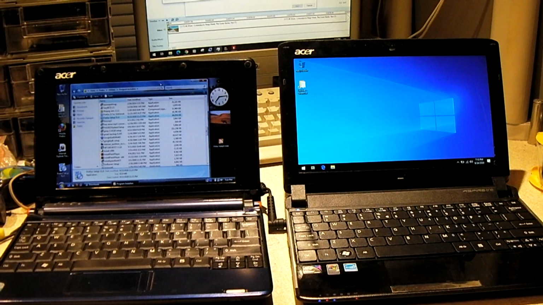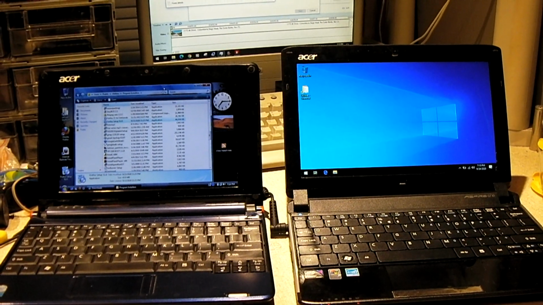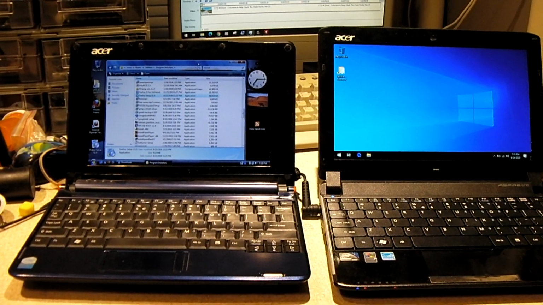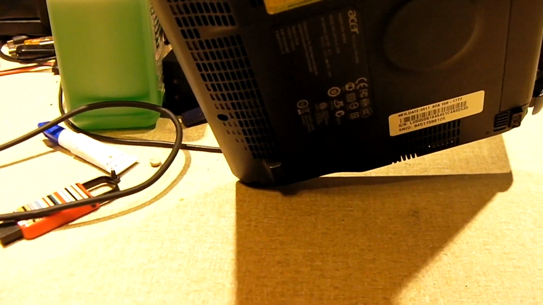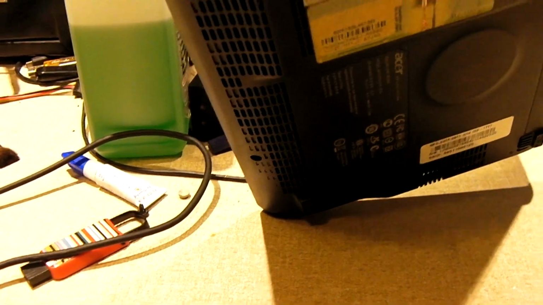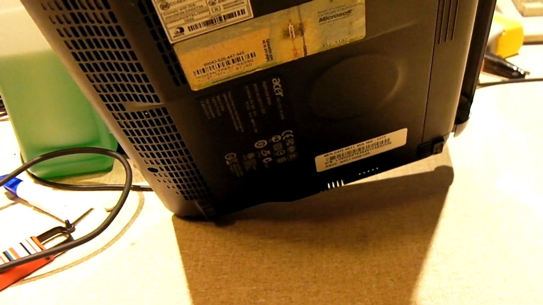Hey everybody, here we're looking at two Acer Aspire One netbooks. This one here is, I think, a ZG5. Look at the bottom of it just to confirm. Yep, ZG5 or AOA150, depending on which one you look at.